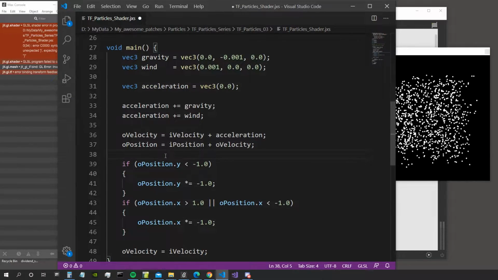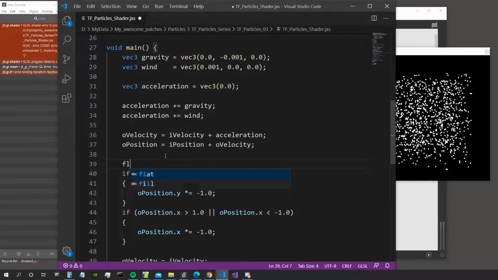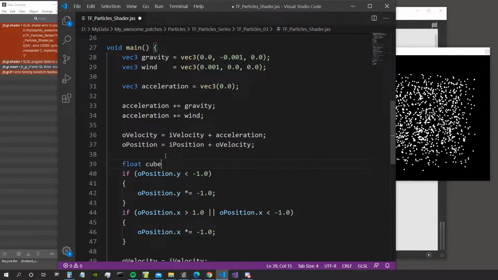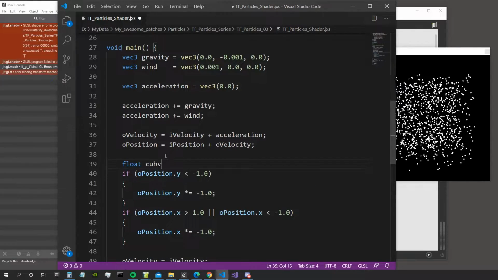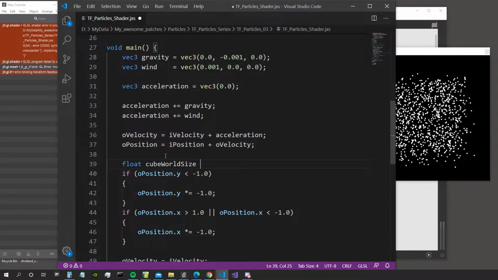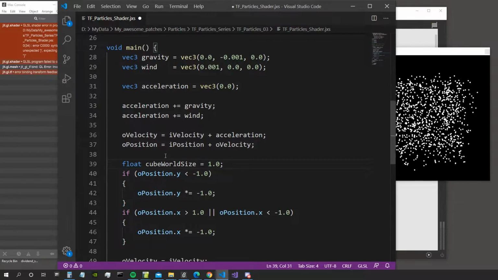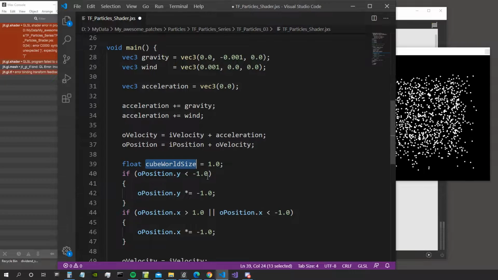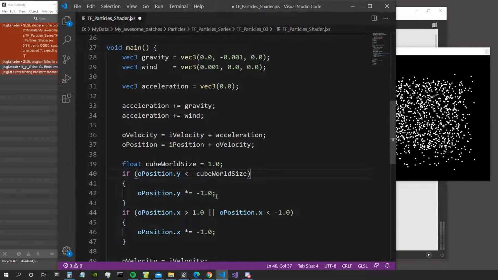We could also create a variable. Let's create a variable which is a float, which is the cube size. So let's call it cube world size, and let's assign it 1.0, and then we will use this instead of using a fixed number.